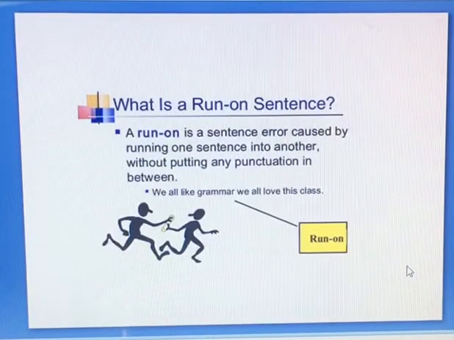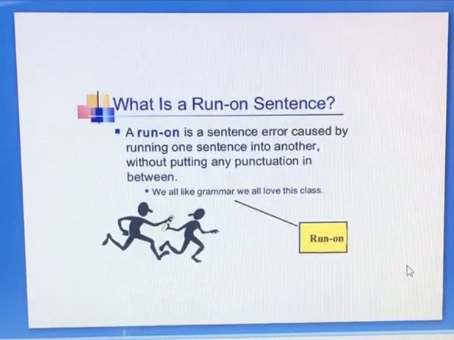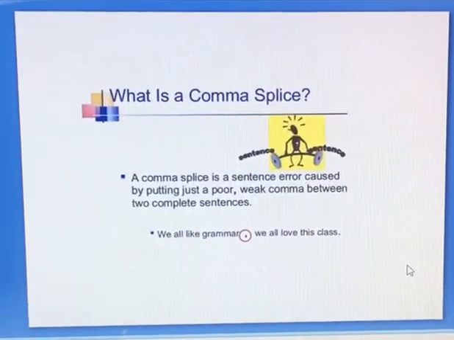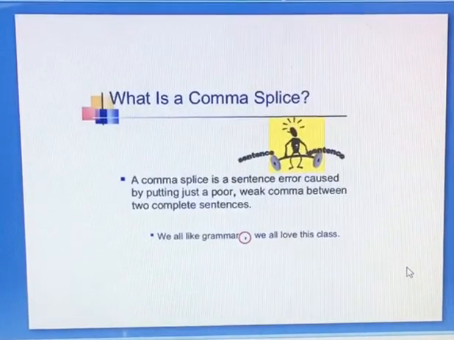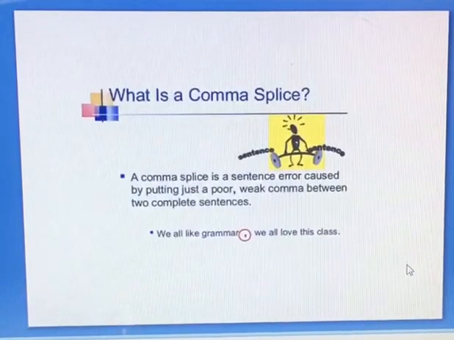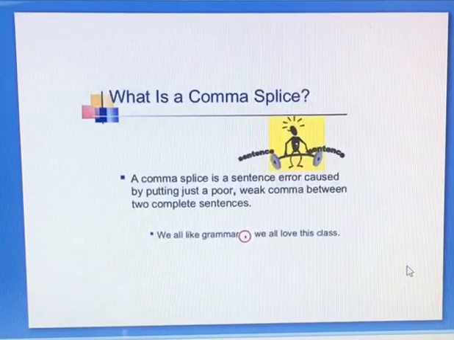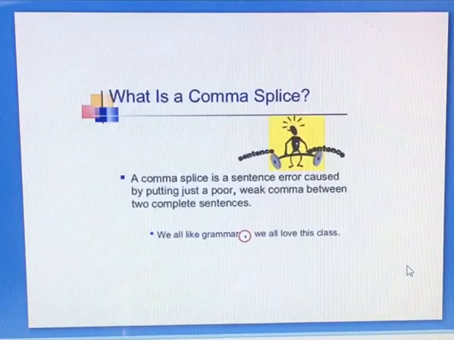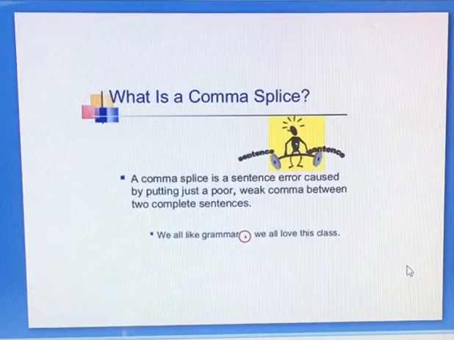For example, we all like grammar, we all love this class. This sentence is run on because it doesn't have any period to separate the two sentences. Another form of sentence error is a comma splice. A comma splice is a sentence error caused by putting just a poor weak comma between two complete sentences. For example, we all like grammar, we all love this class. This sentence is wrong. It's a comma splice because we cannot separate two sentences with a comma.